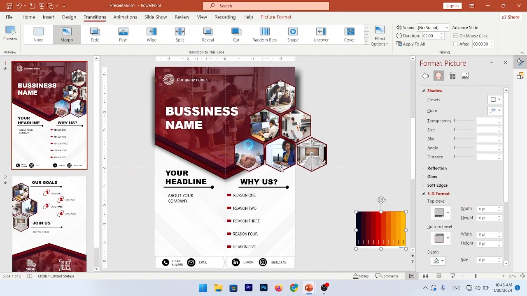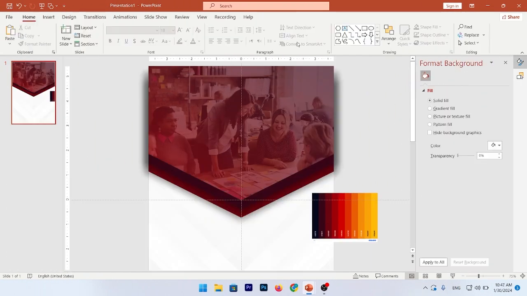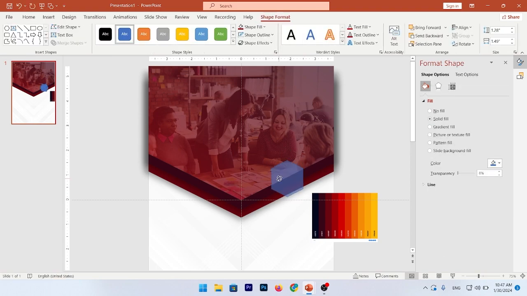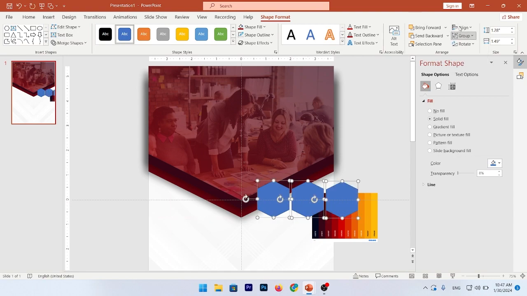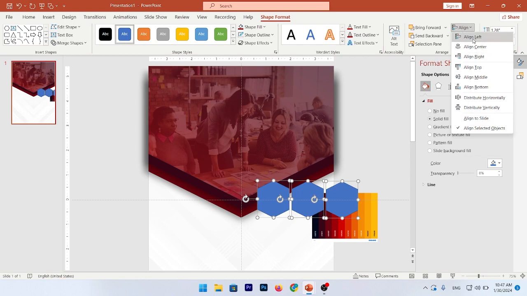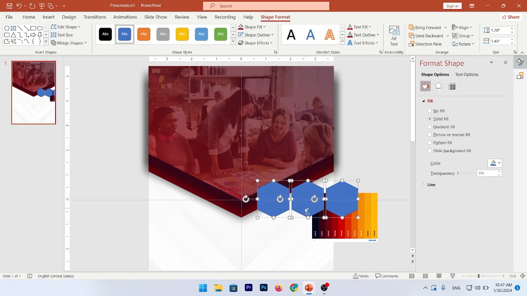In this step, we want to make these shapes. Go to Shapes and select a hexagon and draw it. Draw and then rotate it. Put it here and duplicate it as many times as you want. Align them by going to Align and Align Top.